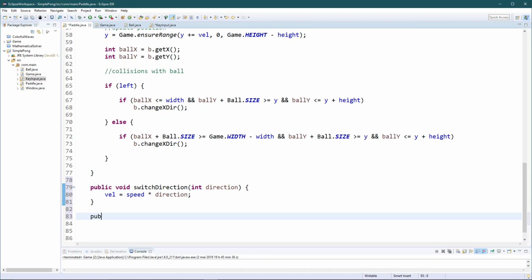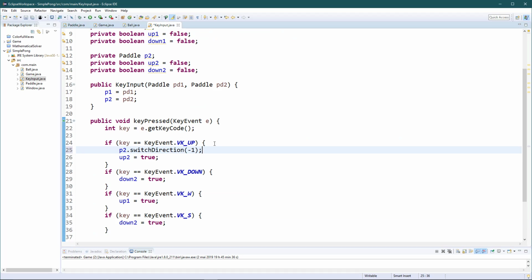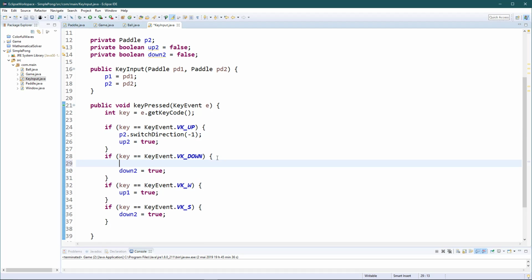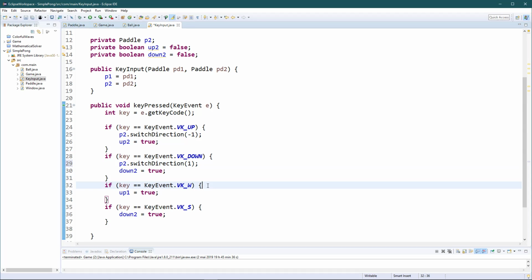I'm also going to need a public void stop. A stop function, just a stop. So this is going to do velocity equals 0. As simple as that. Now let's go back to the key input class. Switch directions, -1. And here it's going to be p2.switchDirection 1. The rest is going to be p1.switchDirection.